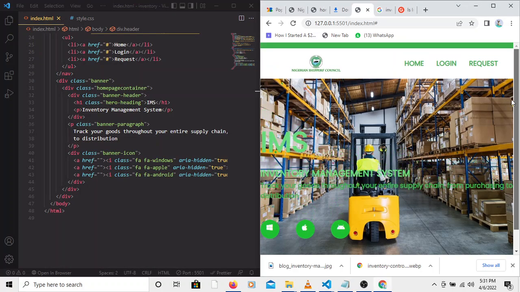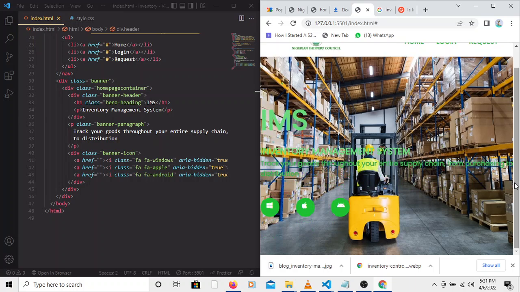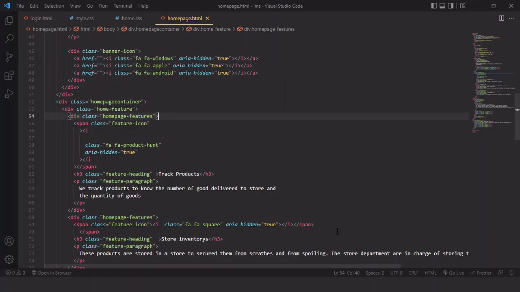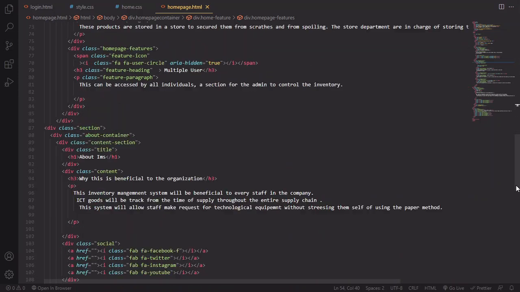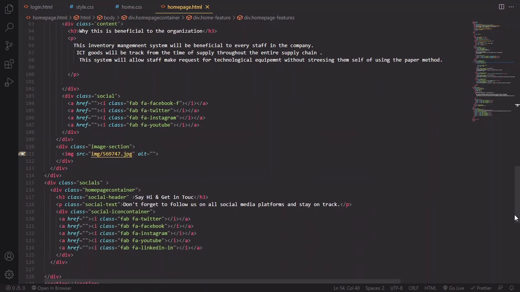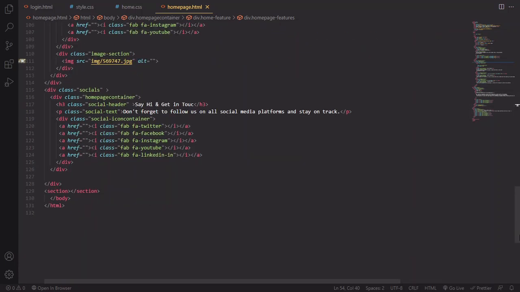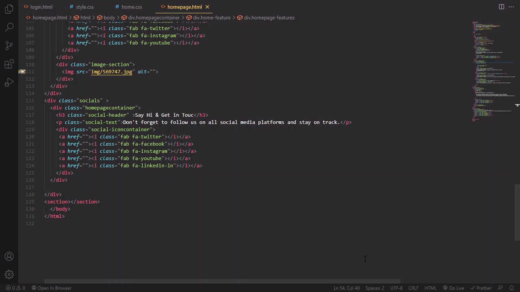So the next thing right now is to create the next section. So right now we are going to be creating the section part that has features of the page. That has features. So right now I'll come down.